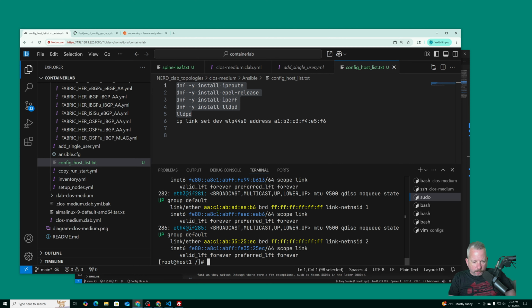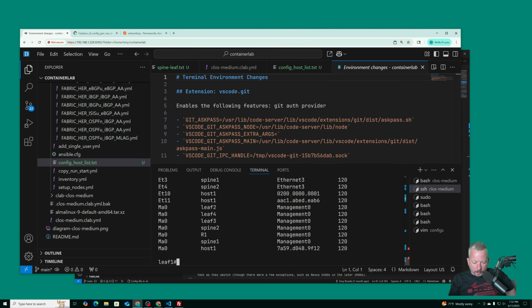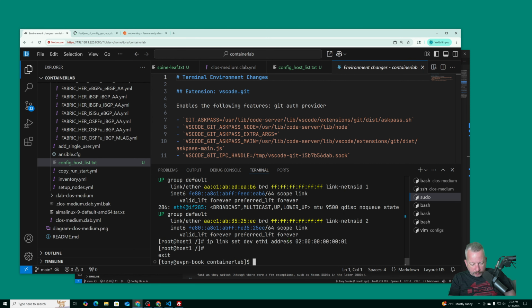Okay, Ethernet 1. So I need to do ip link set dev Ethernet 1 address 0200. I did the 02 as the first octet because 02 in the first octet of a MAC address means that it's locally administered. So it means nothing burnt in will ever have that MAC address. It's like an RFC 1918 address space for MAC addresses. And then if I do show LLDP neighbor, there it is right there. That's exactly what I was expecting.